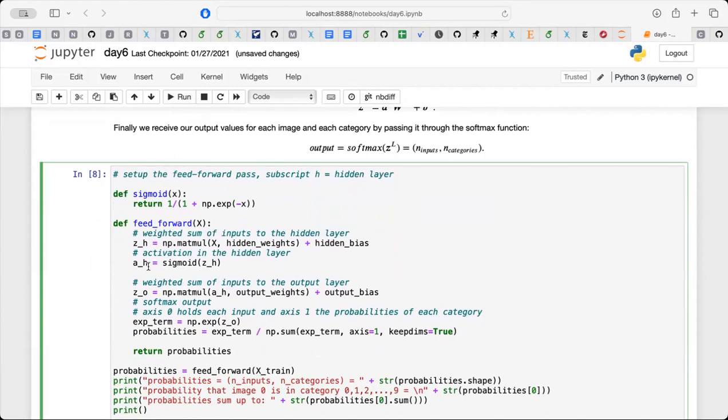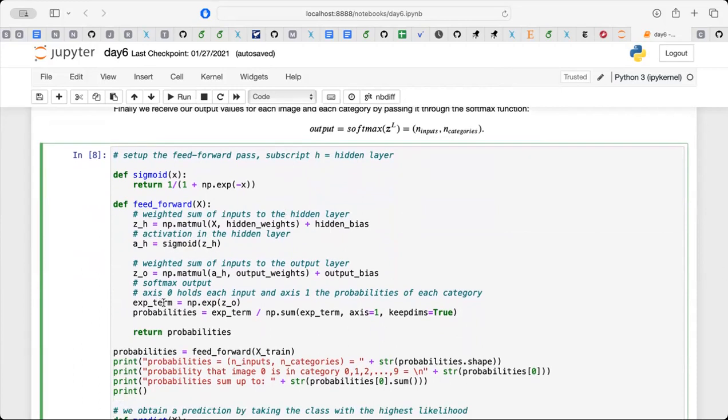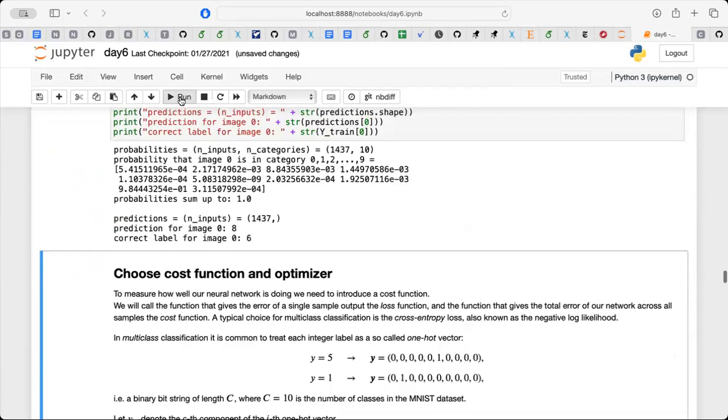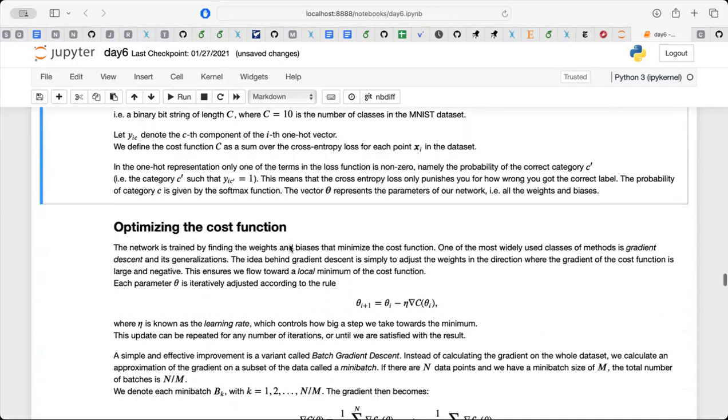So here it sets up the results from the output of the hidden layer. And this is the output from the output layer, where I am now implementing the softmax function. If I do that, you can see my prediction for one of the inputs, image 0, which is given by number 8. No, sorry, this is my prediction. And then it's actually a number 6, which is the correct label here.